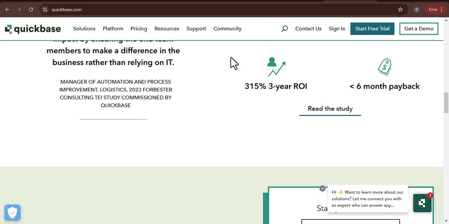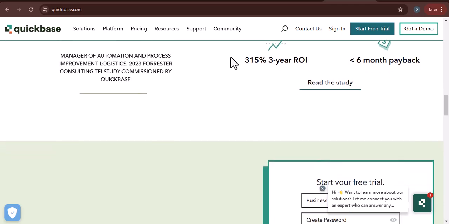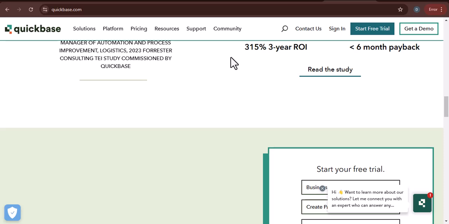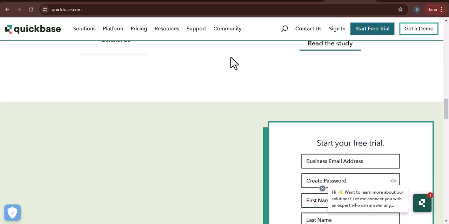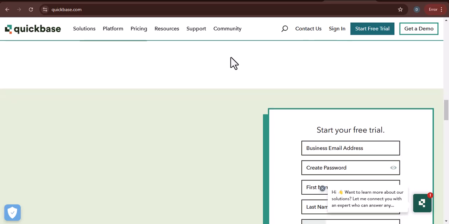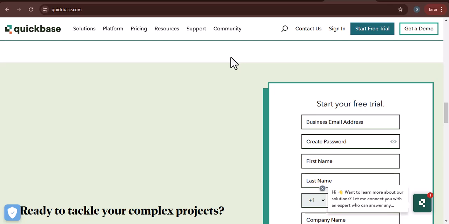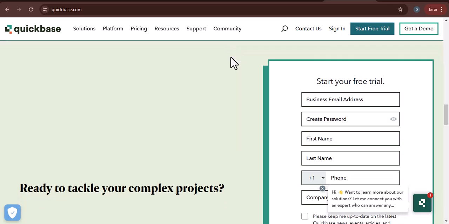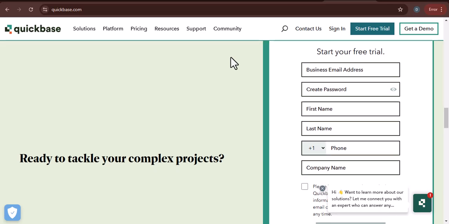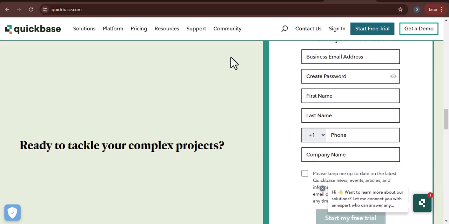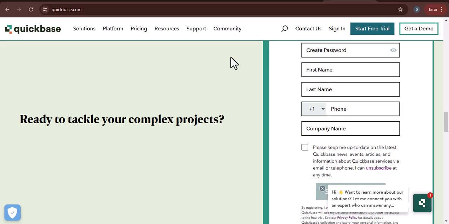Pros and cons of using Quickbase. Pros. Easy to use. Quickbase is very easy to use, even for people with no technical background. Powerful and flexible. Quickbase is a powerful and flexible platform that can be used to meet the needs of a wide range of users. Scalable. Quickbase is scalable, so it can grow with your business. Affordable. Quickbase is affordable, especially when compared to other low-code application development platforms.